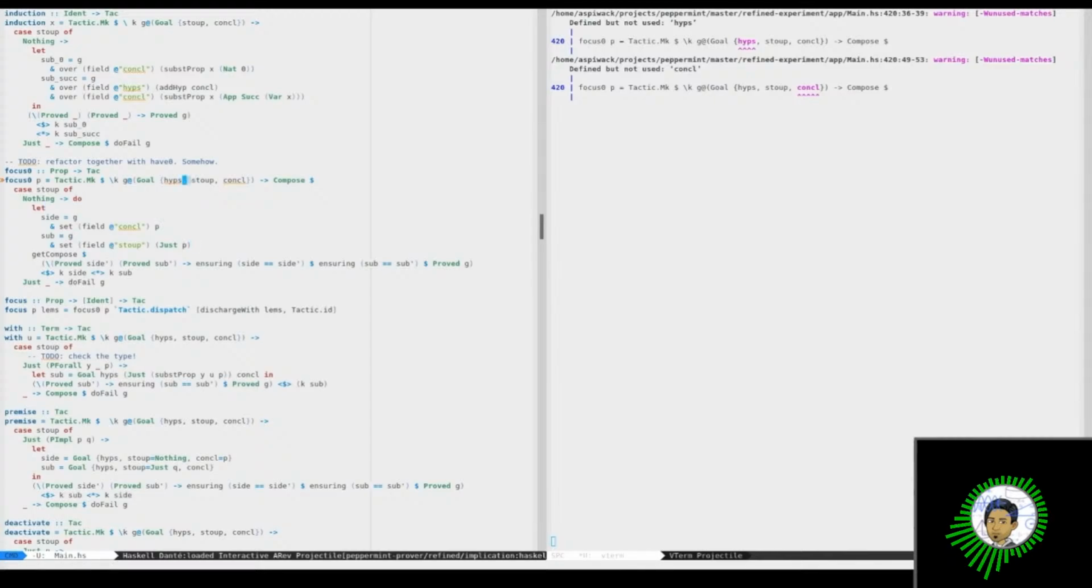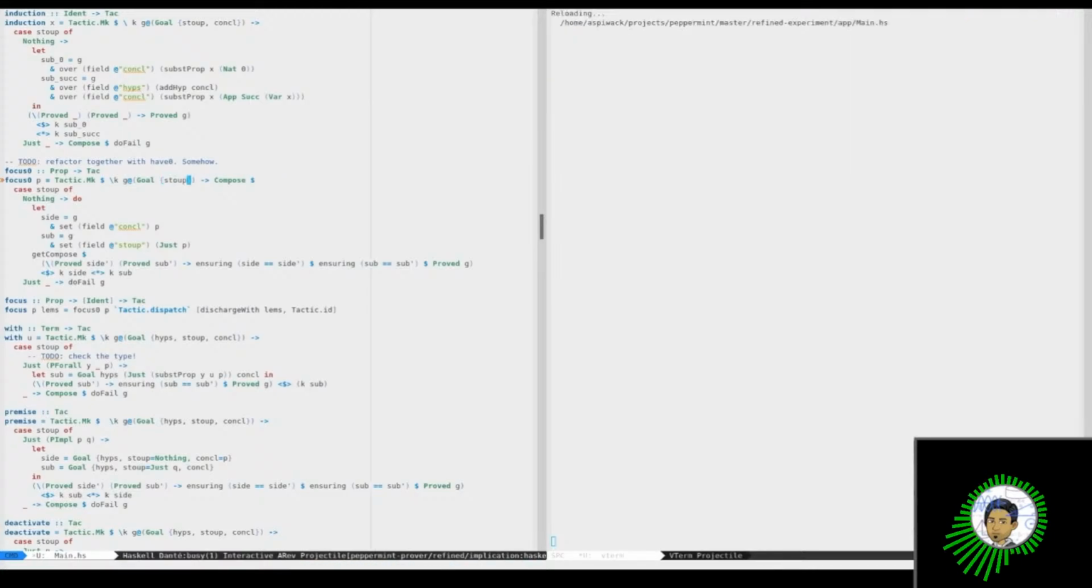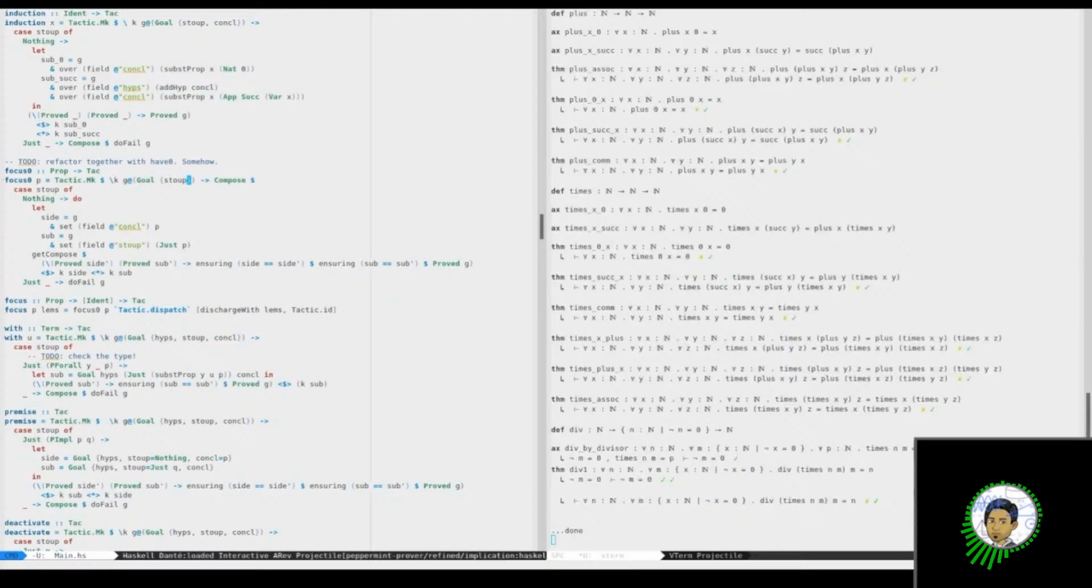And now we're using neither. Of course, we don't use the conclusion because this doesn't talk about the conclusion. And we don't use the hypothesis here because the only thing we do is enhance the field. We don't really need the content. Well, we actually don't touch the hypothesis here. We just touch the stoop. The hypothesis will appear in deactivate. Anywho, here is one more.